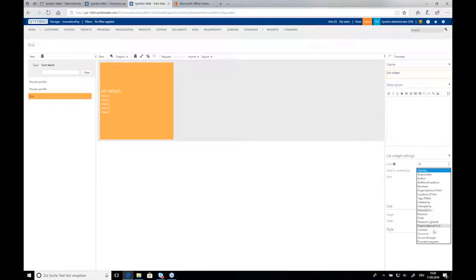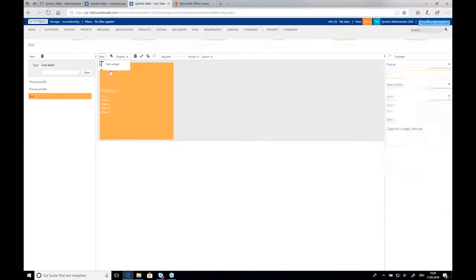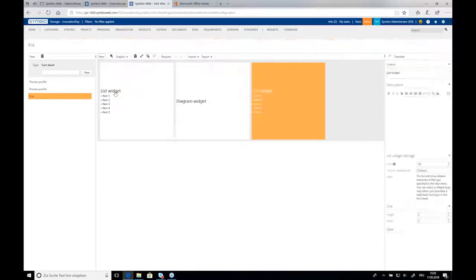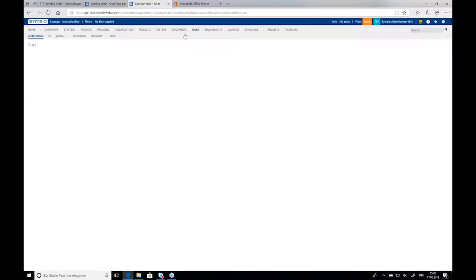And then you maybe want to see in which processes the risk occurs. Then you choose that, and you can set up many other widgets, as you can see here. Okay, so let's just go back to the risk view.